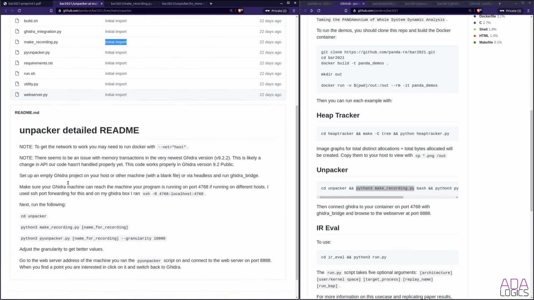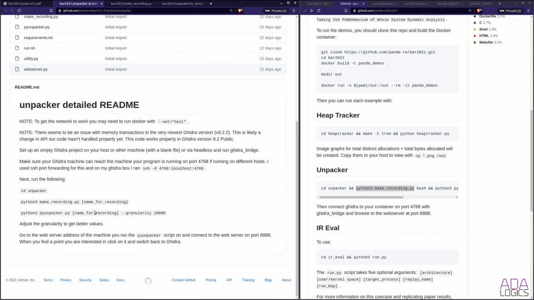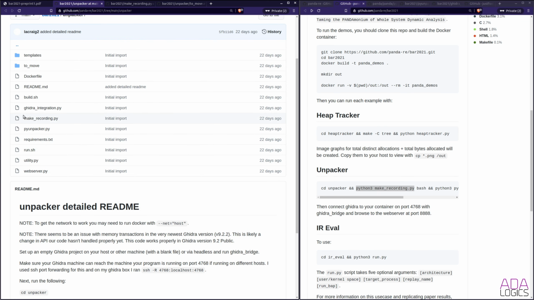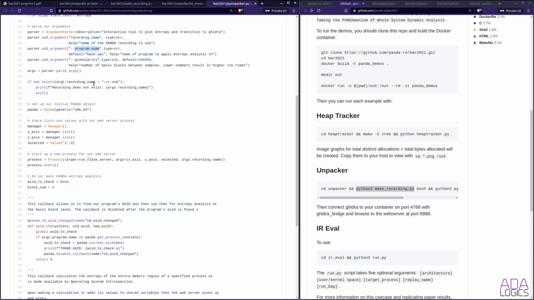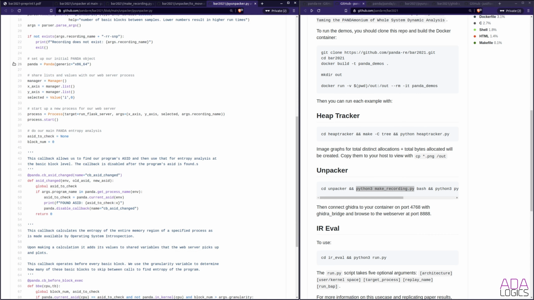Now, once we have done the recording, in order to do the unpacking, we need to run this pyunpacker.py script. So let's look at how that works, namely the one right here. First, we can see that this script also takes a few arguments, namely the recording name, the program name, and something called granularity. The recording name will simply be the name of the Panda recording that we have made. The program name will be the name of the process that we are looking to unpack in a given recording.